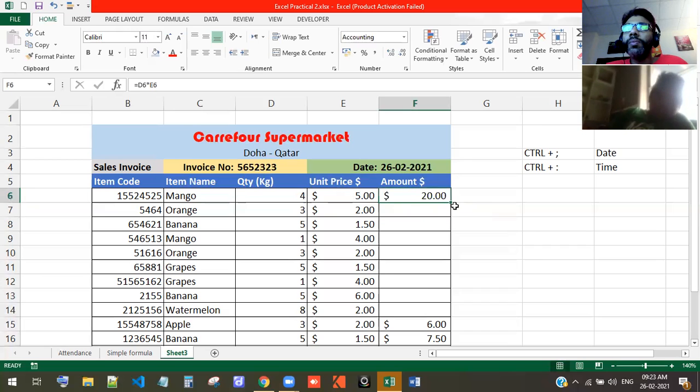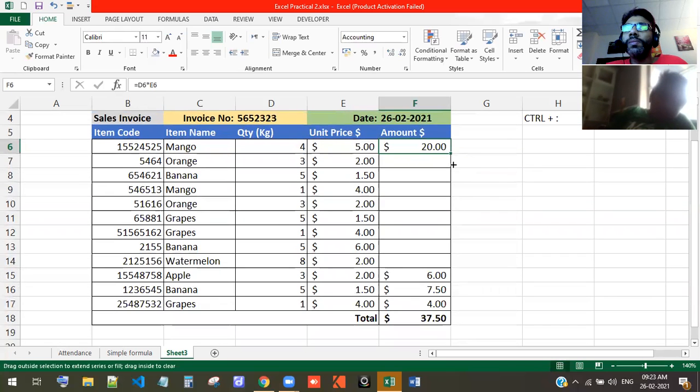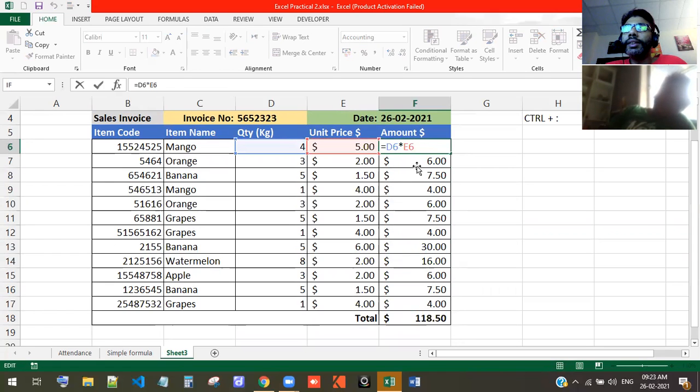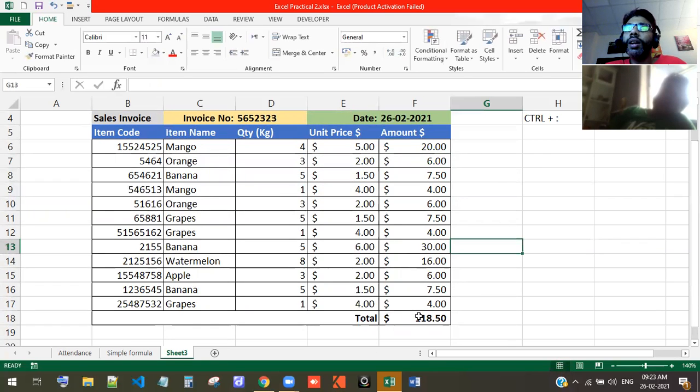Now I'm going to copy this formula to all of the cells. It automatically calculates every cell's value. So that is D6 E6, here D7 E7, D8 E8, and so on. And finally here we need to identify the total of all the items you bought, how much you have to pay to the shop.